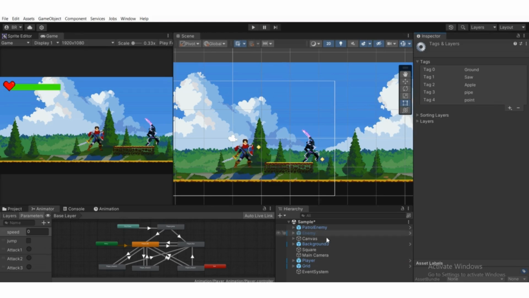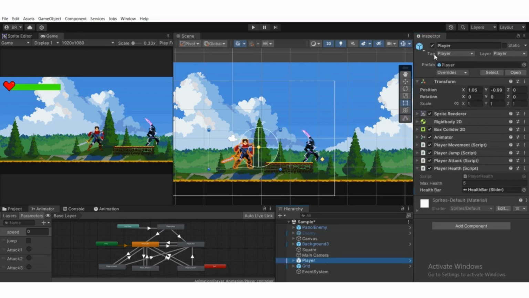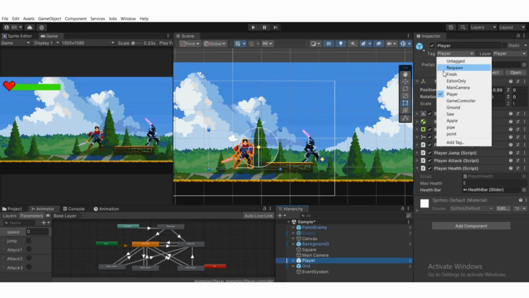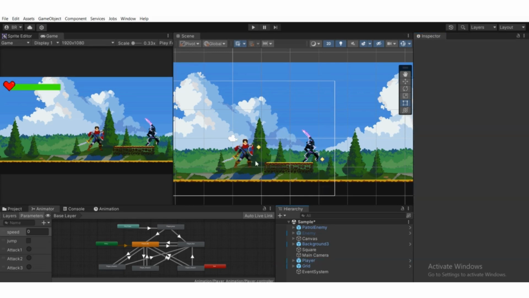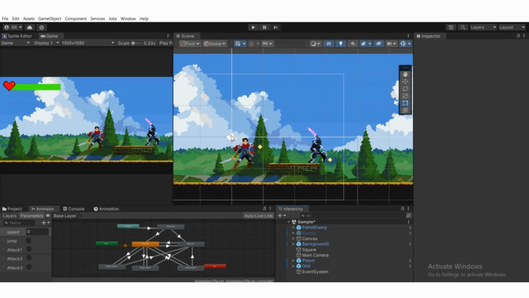Okay, player, and select the tag. Okay, and assign the player game object a player tag. So we already have assigned it. So what we're gonna do, we're gonna grab the reference of this player position in the start.